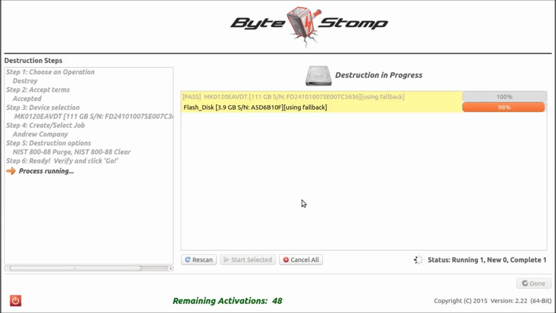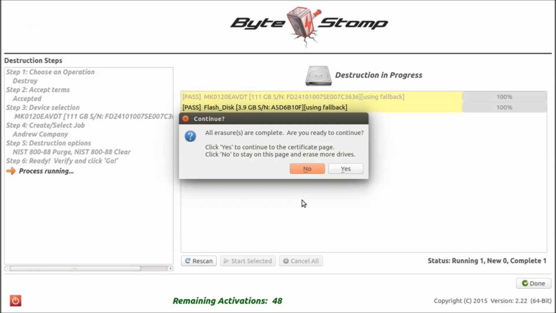Now we're going to fast forward 11 minutes to the completion part of the erasure. You can see that our hard drive passed and 100% complete, and that our flash disk is at 99% complete. The hard drive that we plugged in was eSATA, which is faster. Here it tells us that everything's done.